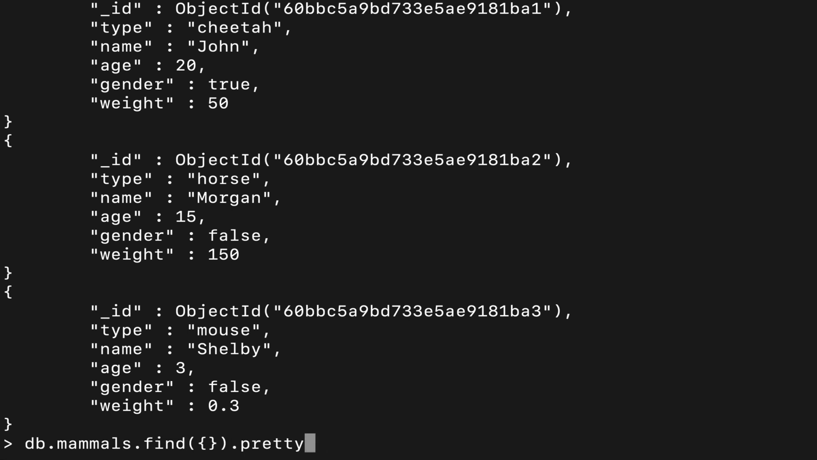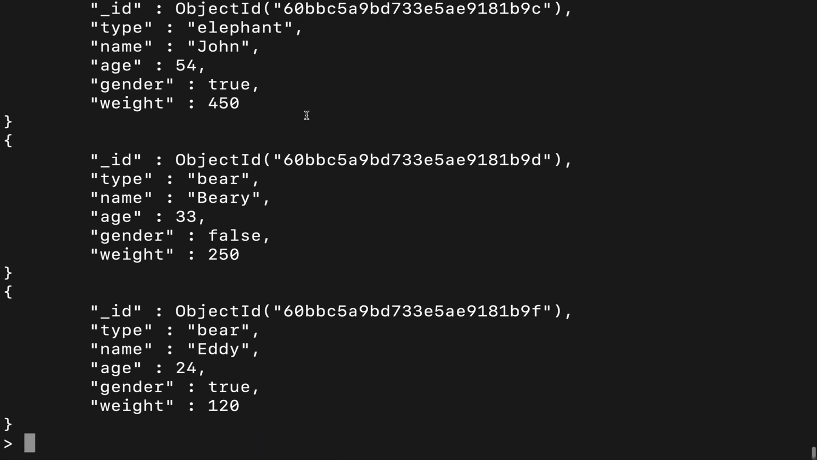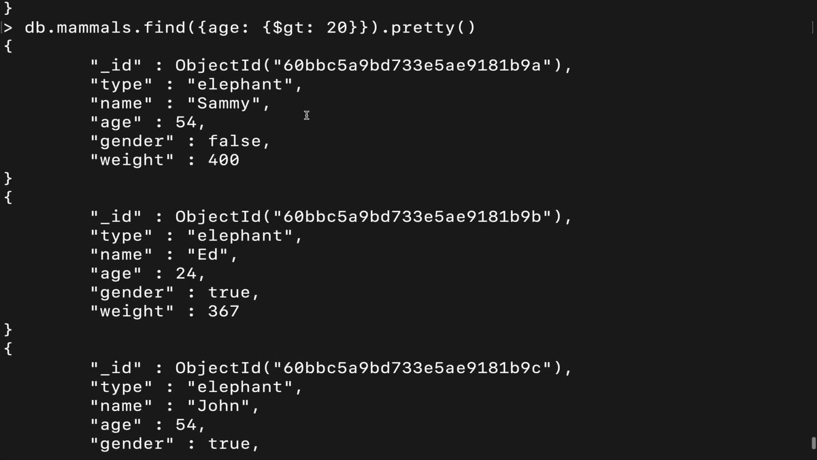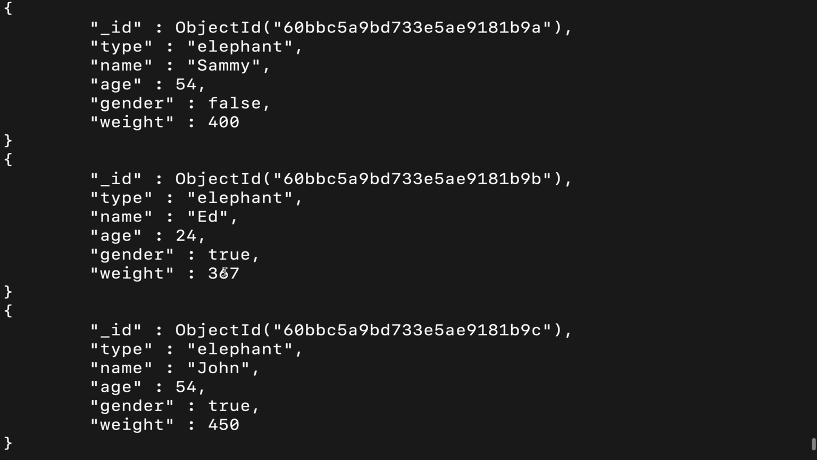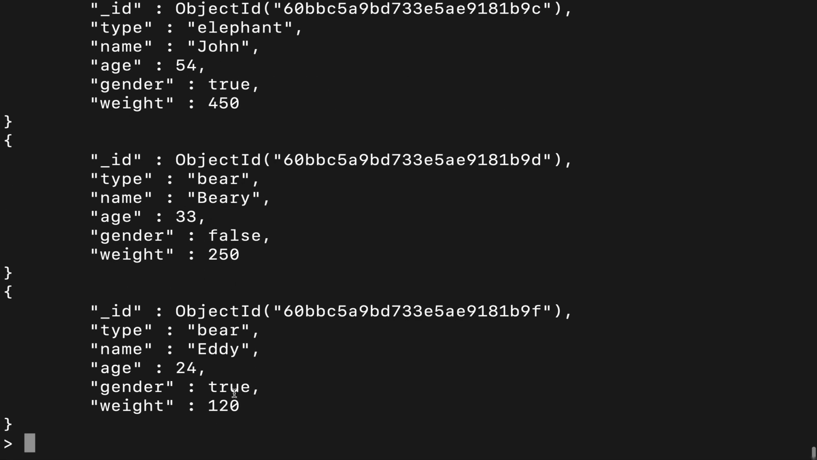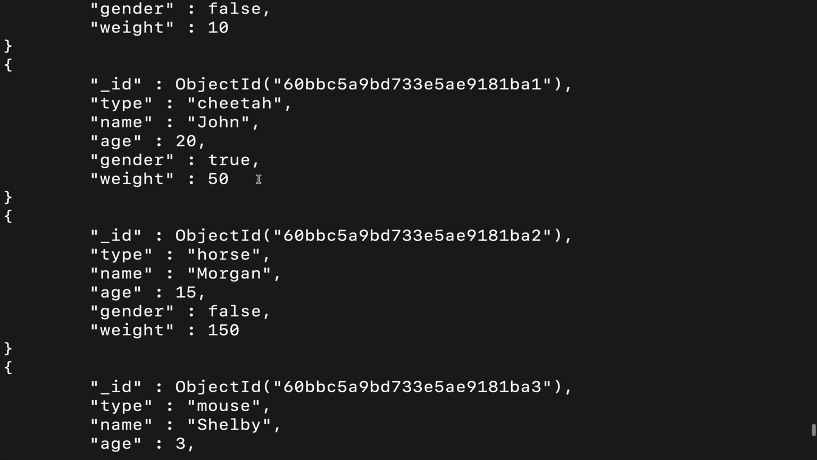In here, let's apply that pretty command. We're going to say we want the age, and this is not going to be a number, it is going to be an object. And this object is going to have the greater than sign, which is the comparison operator, and then we're going to say 20. Over here, you can see that we get all the animals that are older than 20. We get Sammy, Ed, John, Barry, and Eddie. But notice that we don't get any animals that are 20, and that's exactly what we wanted.